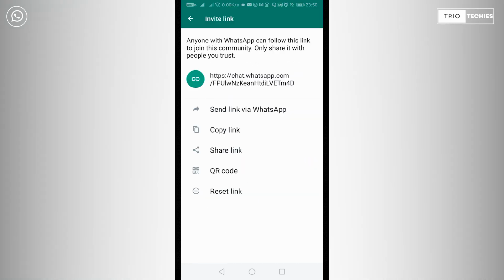You remember I told you in the beginning of the video that you can add up to 5,000 individual members. So you can add them from here. Either you can send a link on WhatsApp to them and they can join your community. You can copy this link, you can share the link, or you can create a QR code and send that QR code to the individual members who are not part of any WhatsApp group, but you want them to be in this particular community. As soon as you do that, they should be able to join your community.